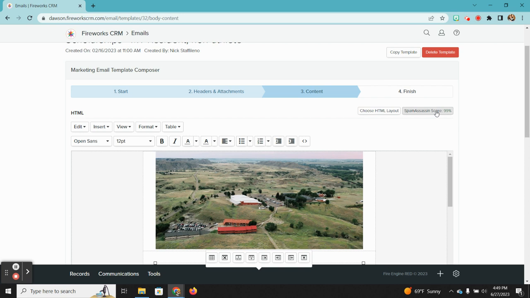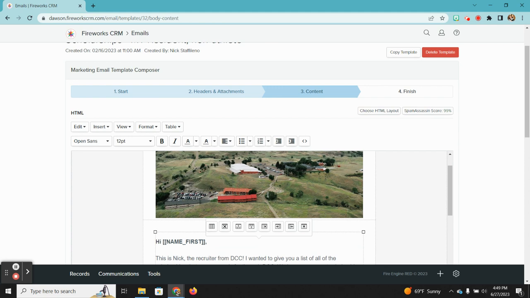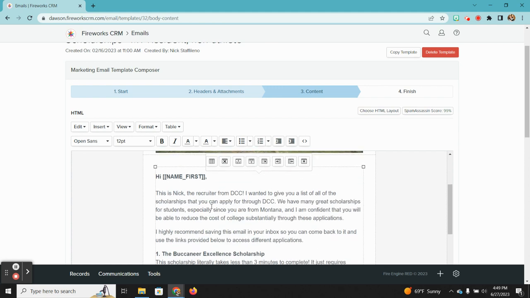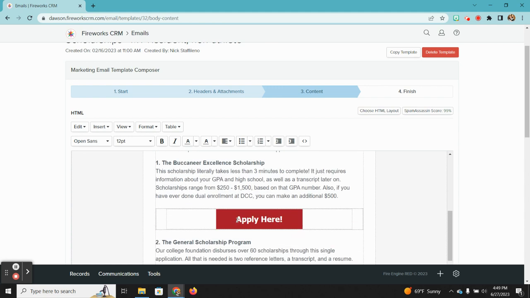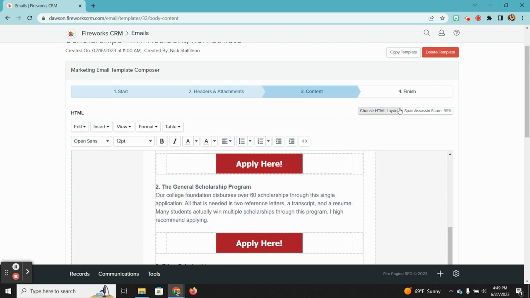So I'm at a 99% here. I achieved that 99% by customizing my pictures, my content. If it thinks a robot generated this, the score will reduce. It's also better to have buttons and personalized colors for that score.